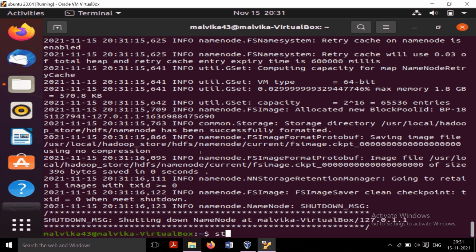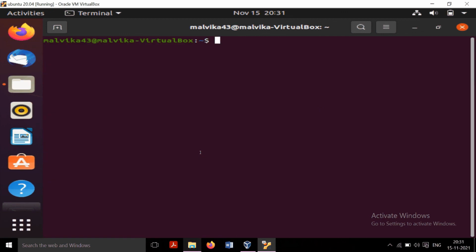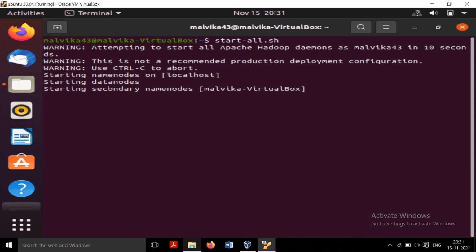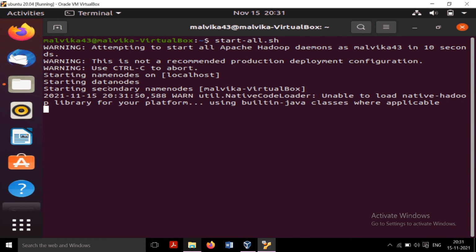Now I'm going to clear the screen again to make it very clear. I'm starting the services again, start-all.sh. I hope it worked now. Fingers crossed. It's taking time to start all the services. It usually takes 5 to 6 seconds. Starting data node, name node, secondary name node. I hope it works this time. Starting resource manager as well, and node manager as well.